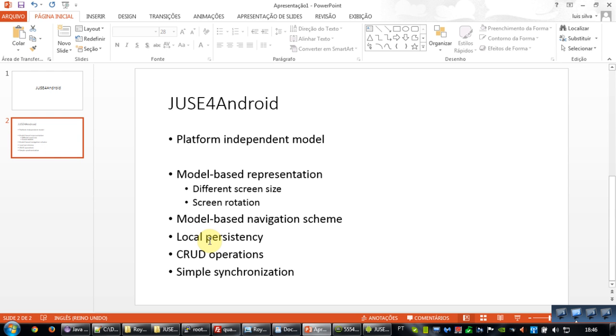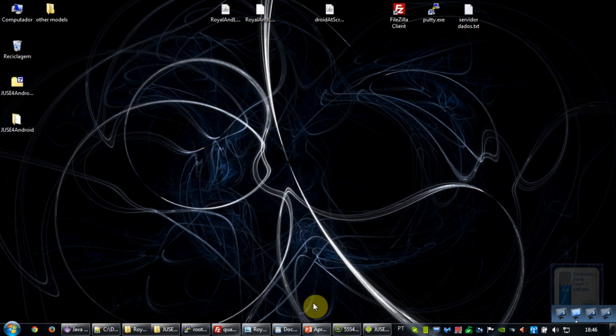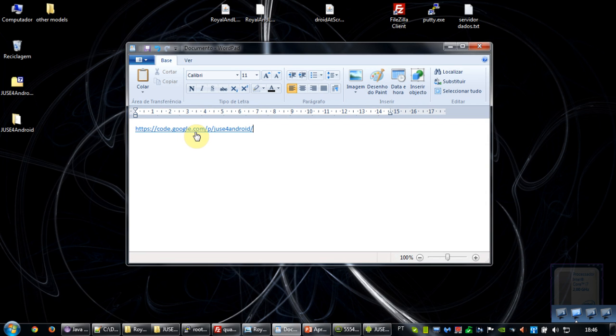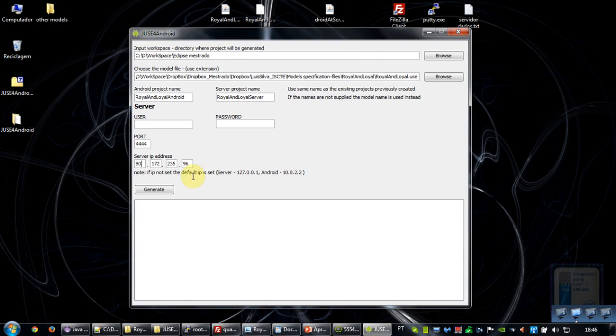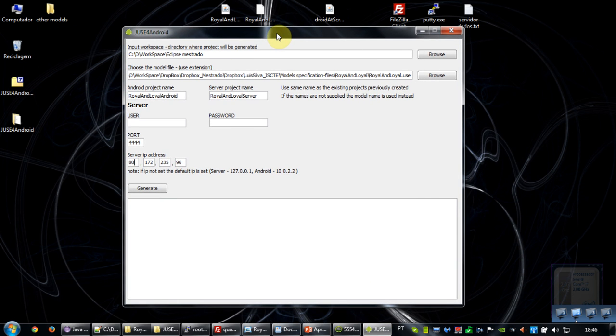In this presentation I am running the standalone version of JUse for Android that can be downloaded from its website, which is in Google Code. This is the standalone version of the application. To allow a simpler input type, I'm also using the Royal and Loyal as a model example.